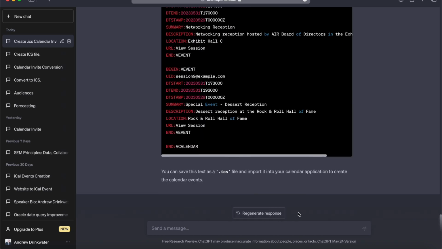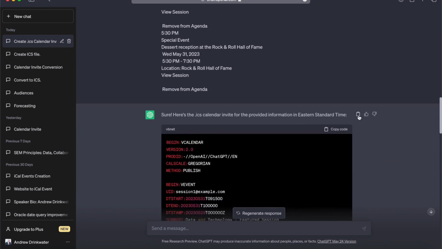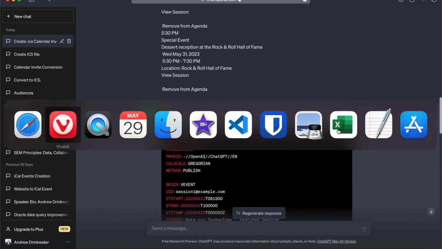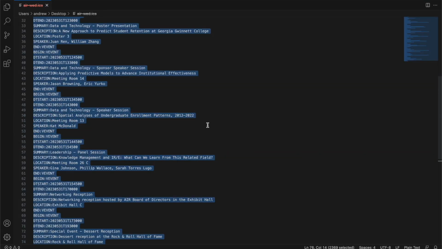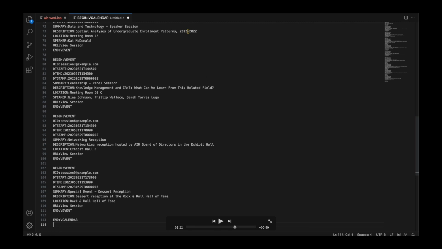What we're looking for here is that there's no option to continue and that the last line of our code says END:VCALENDAR. This way we know that it's done. It's also put some instructions in which will make our lives easier. So if we scroll up to the top, we can hit copy code and we can go to a code editor like Visual Studio Code and create a new file and then paste that information in.